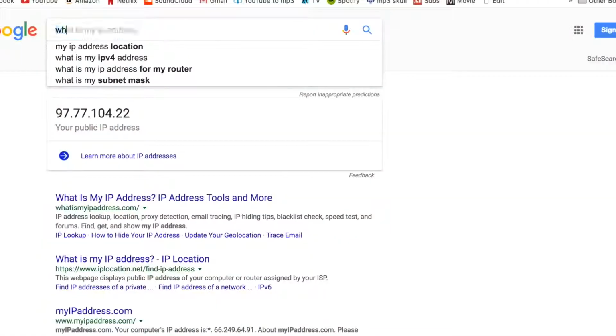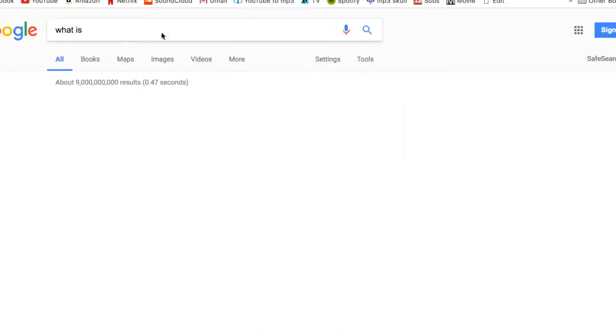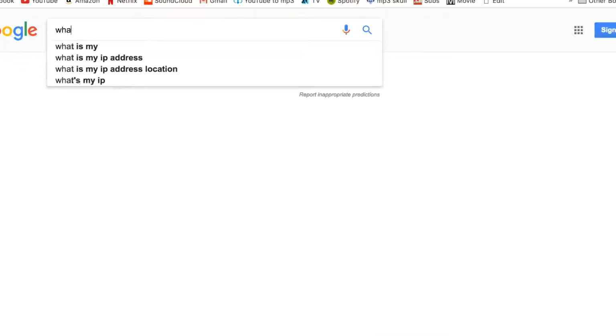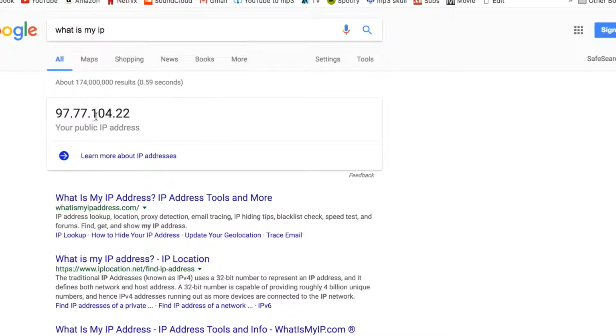So it's super simple to find out what your IP address is. All you have to do is go to Google and type in, what is my IP address? And it'll pop up.